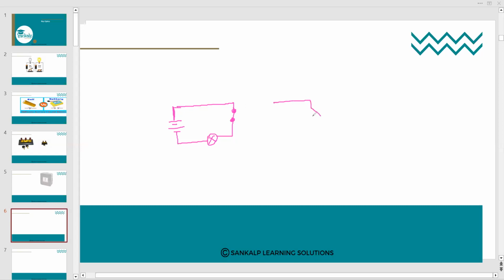Suppose you keep it like this, a small gap, that is open. Yes, this is an open circuit, this is a closed circuit. So batteries we denote like this: bigger line, smaller line, bigger line, smaller line. The smaller line indicates the negative terminal, the bigger line indicates the positive terminal. And this is the symbol for the bulb. This is the switch or the plug key, and this is the connecting wires.